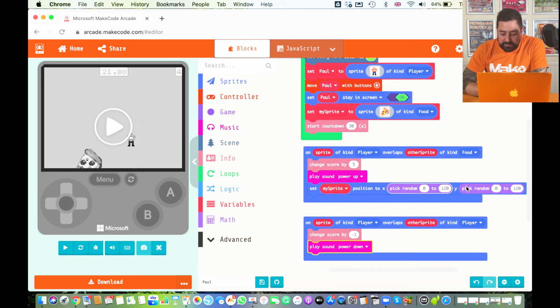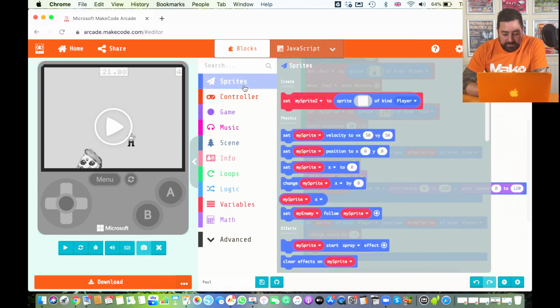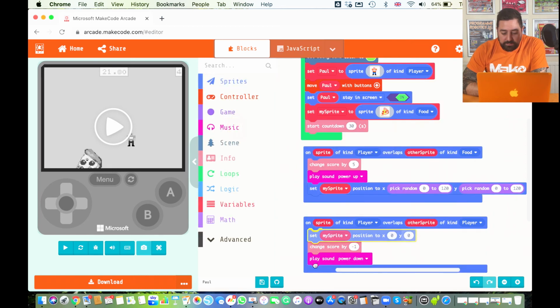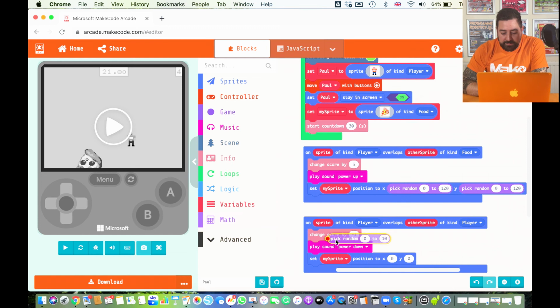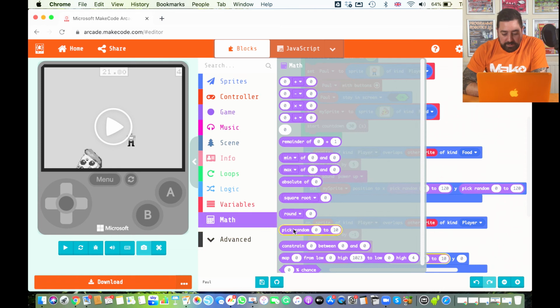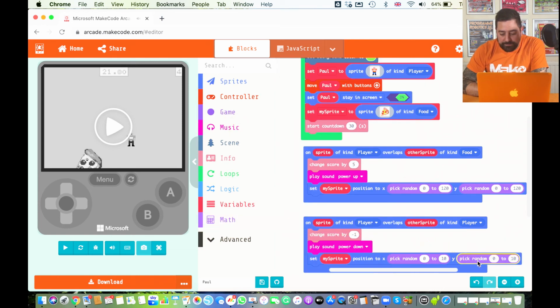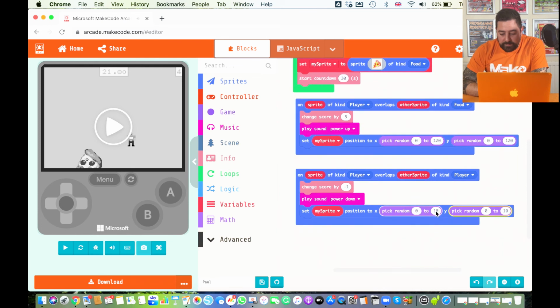And I'm going to get this one again, where we got our set sprite and the pick the random numbers. So that's in the sprite section. And it's the third one down that says set my sprite position X and Y. I'm going to drop that in there. And these purple bits are in the math section. Same again, pick random and put one in that one, and another one in this one. And again, same numbers, 120 and 120.